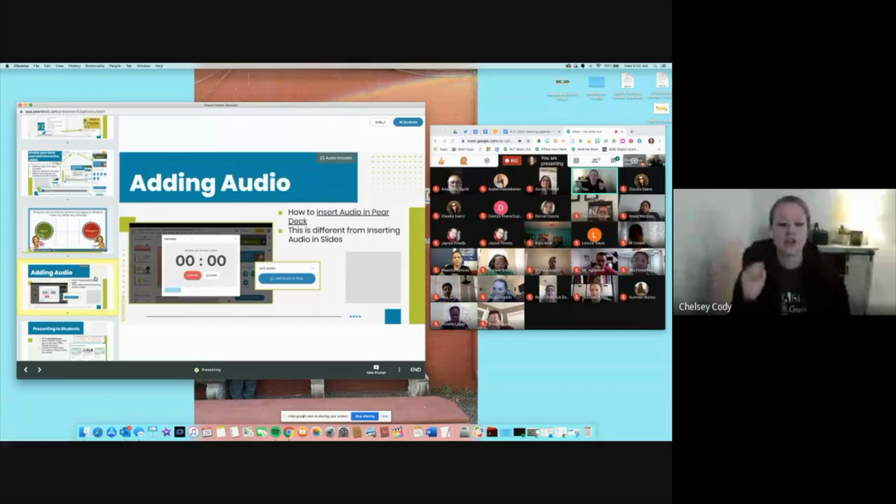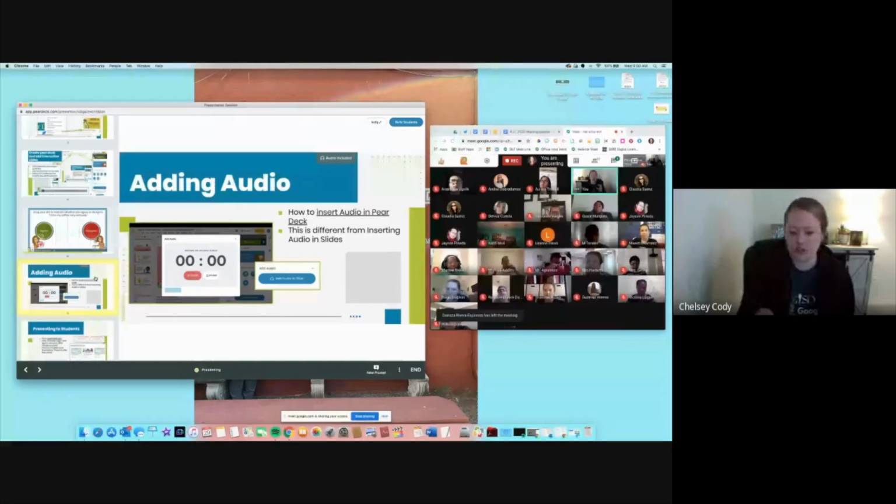Okay, you can now insert audio to a Pear Deck. So if you've already been inserting audio into a Google slide and you're wanting to share that with students, say you're doing pronunciation, you're working on cadence, or you want to have narrated audio for your students, you can insert that directly in Pear Deck. I do want to take a second and talk about this.